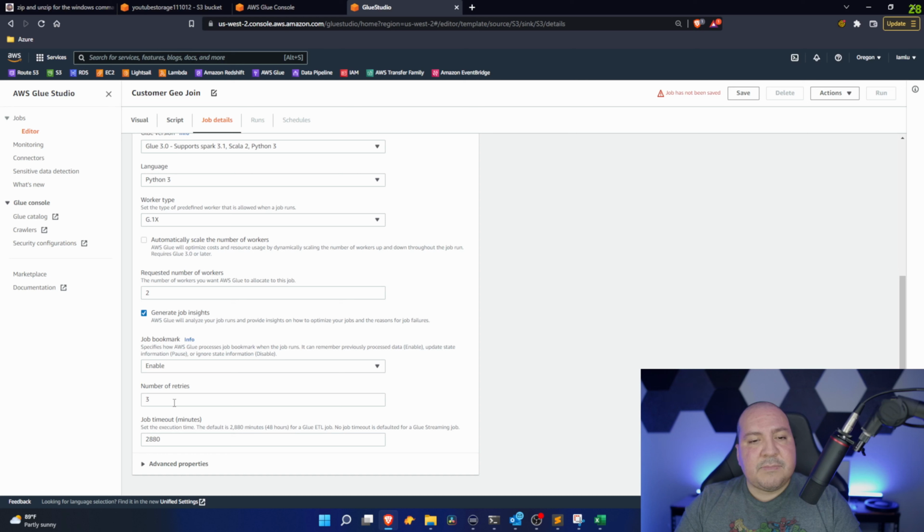You go down to the number of retries. This is if it errors out, it'll retry again. And keep in mind, every time it runs, even if it errors out, it's using resources, which means you're going to get charged DPUs. It may be a small portion of a DPU, but you get charged. So normally I leave it at 0 unless there's a reason to have a retry. But if there is, then set a number to retry.